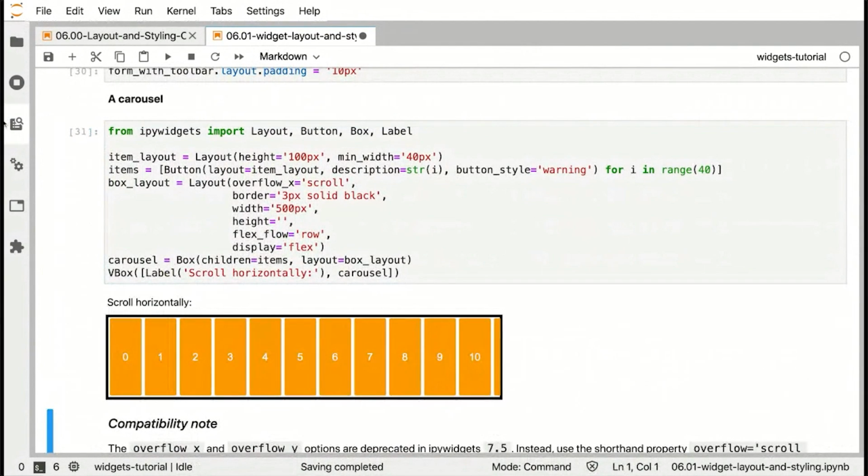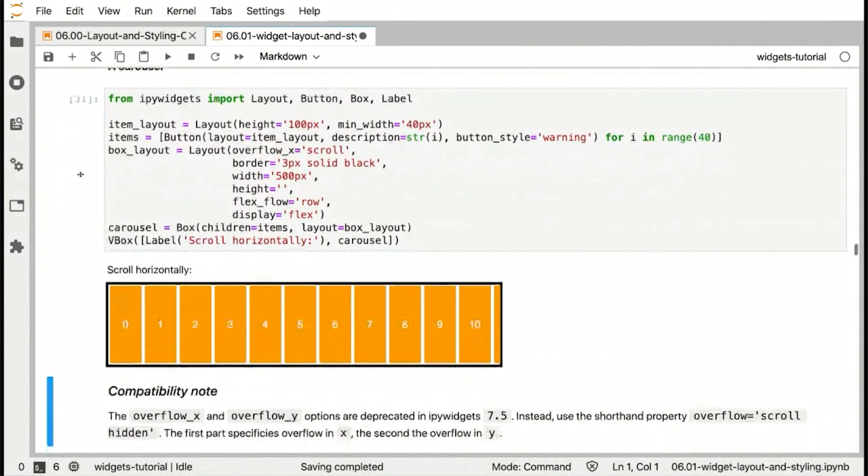All right, this is another example. This is a carousel example. The carousel itself is made up of buttons with height 100 pixels and a minimum width of 40 pixels, and they have the button style warning, which makes them orange. And there are 40 buttons here, and they are put inside the HBox to get this carousel.